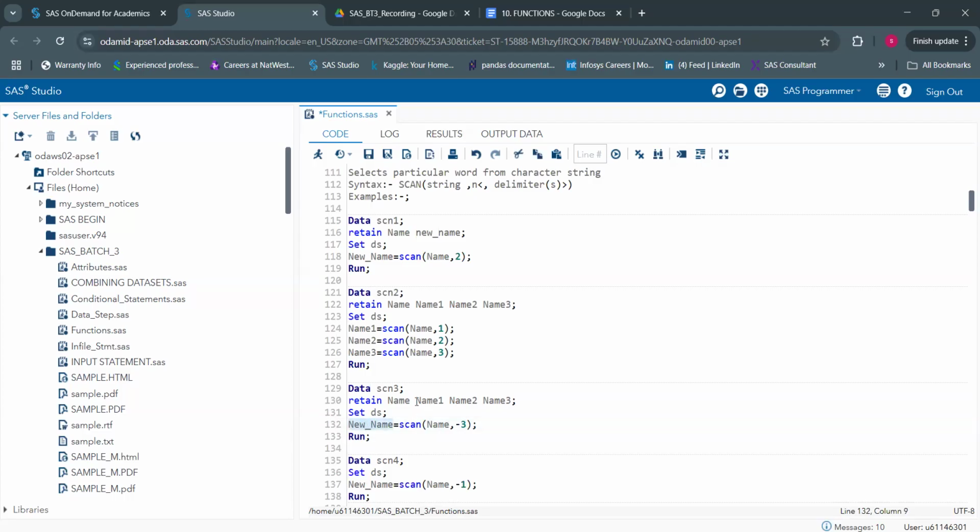So how will this new_name work in terms of -3? Okay, let me show you an example.